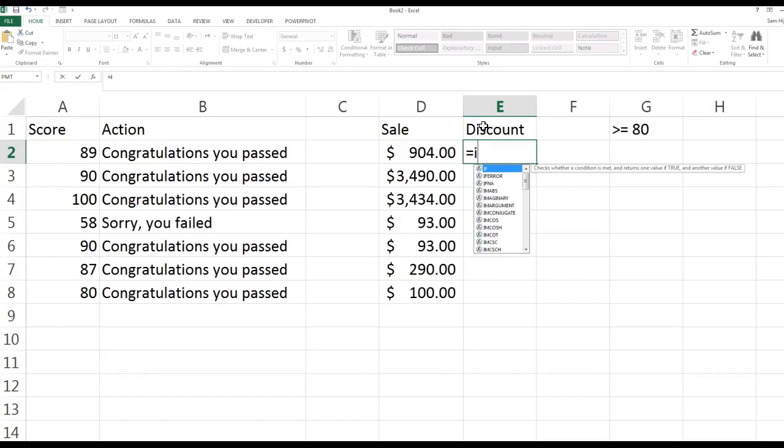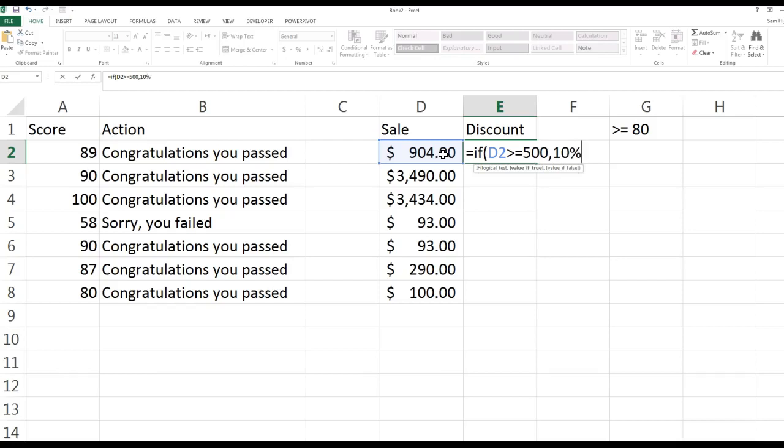I'm saying here if this value, regardless of what it is, is greater than or equal to 500, that is the cut, then I'm going to go ahead and give 10%. Otherwise, we're going to give 5%. Do you notice that the 10% and the 5%, those are numbers? Is that clear? I should not include them between the double quotes.